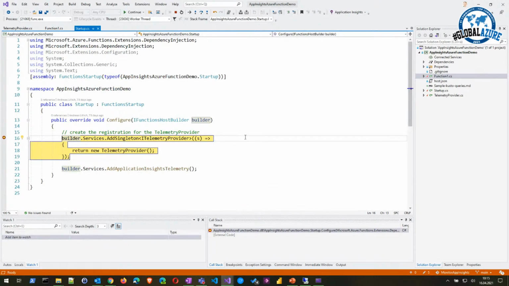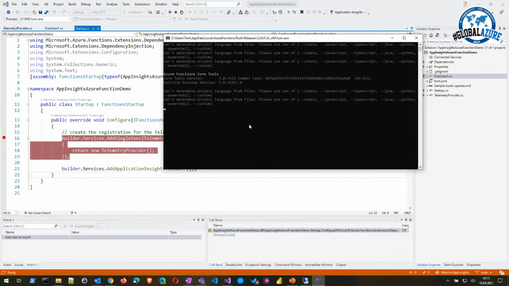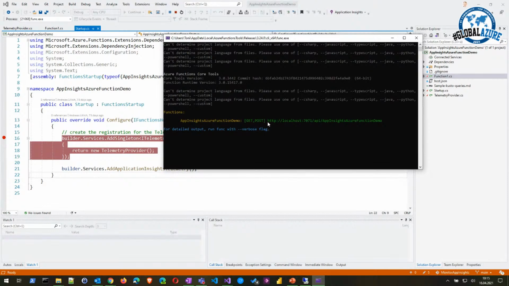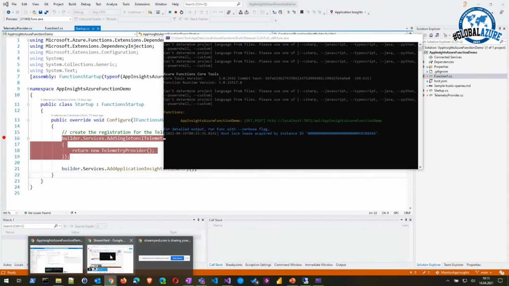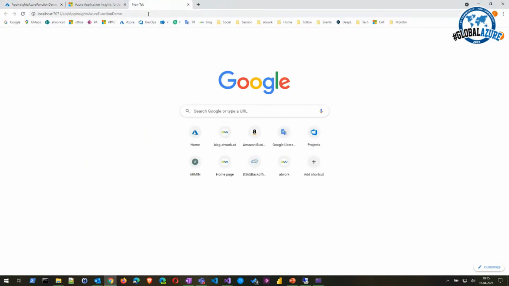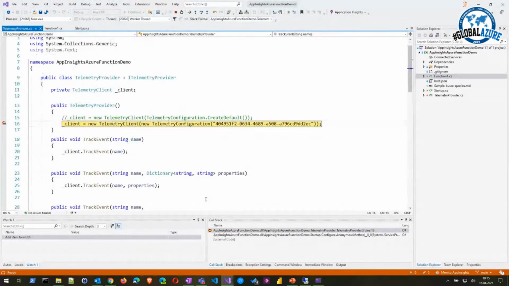So now the configuration, the registration is happening. Simply continue here. And now I should get the endpoint. So that's the endpoint of my application. And I simply go to my browser here and navigate to that URL to continue with the application.